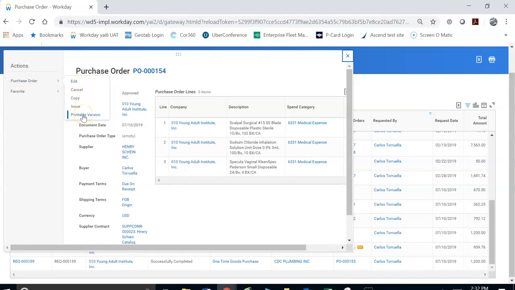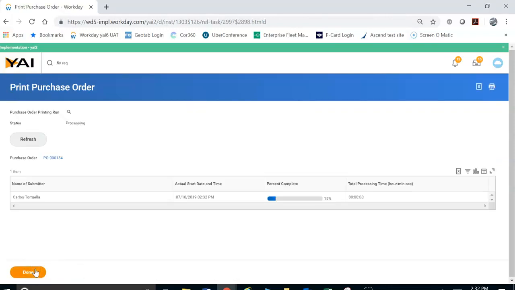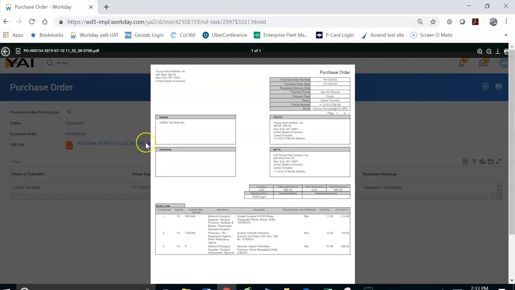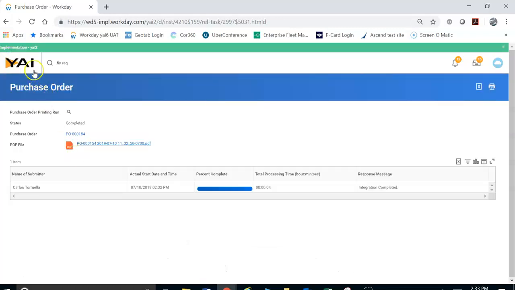You can go down and see printable version. It will bring this up here. You want to hit OK. And then you need to give the system time to process it. It's going to create for you the document that's ready to be printed. As you can see here, it has created a PDF with a hyperlink. Click on that hyperlink, and here it is. We'll stretch it out a bit. And this would be the page that you can use to fax over to your supplier. And it will have all of the necessary information they need in order to fill your order. We'll just go back.